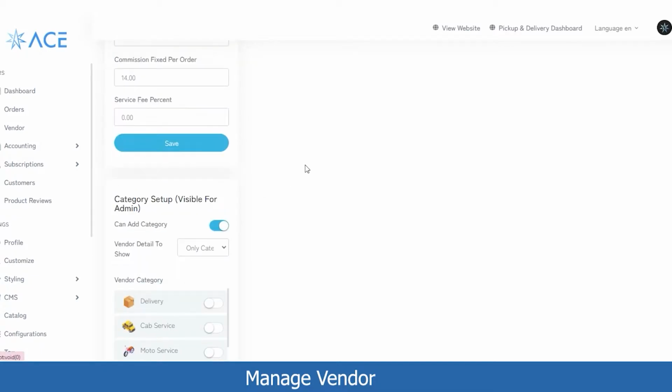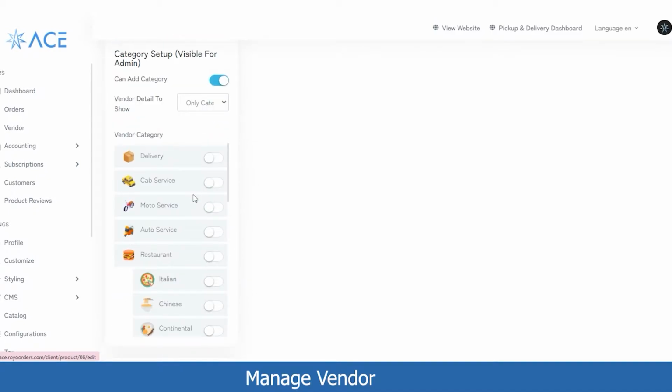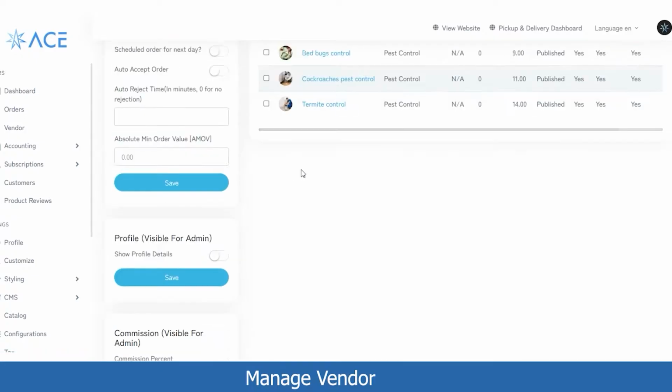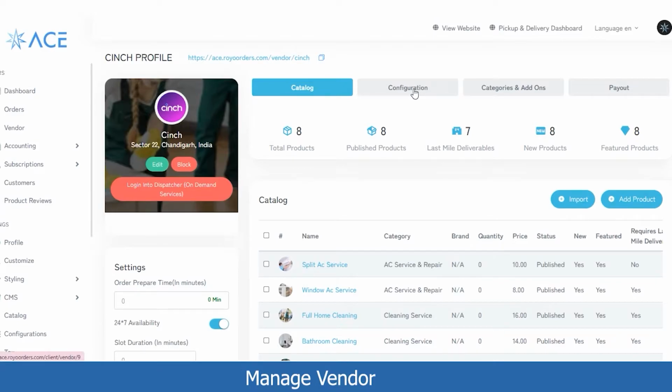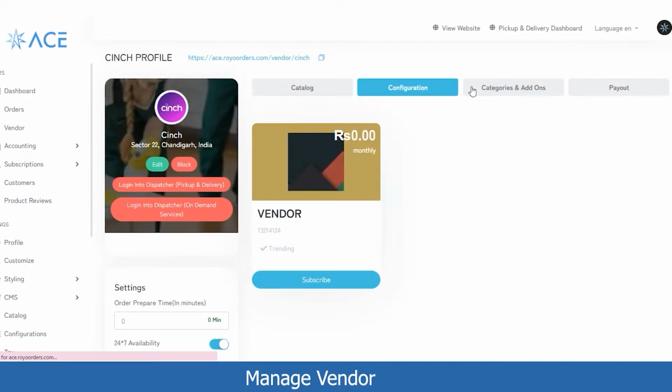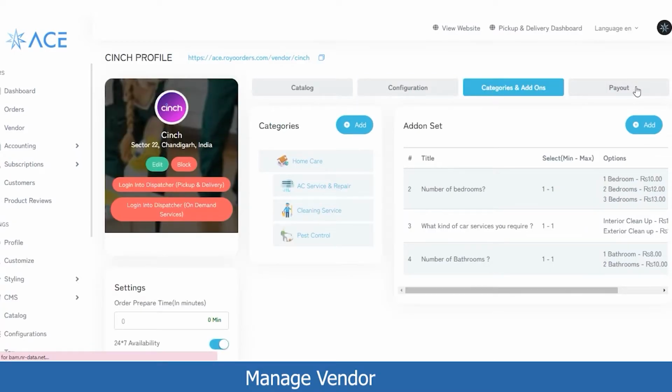You can update the commission percentage, or you can add different categories to this vendor. Currently this vendor is offering home services, but later on if he wants to offer delivery services or if he opens cab services, you can enable it from here and add subcategories to the same. In a similar way you can update the configuration for this vendor, manage the categories and add-ons, and either accept or reject the payout request generated by this vendor.